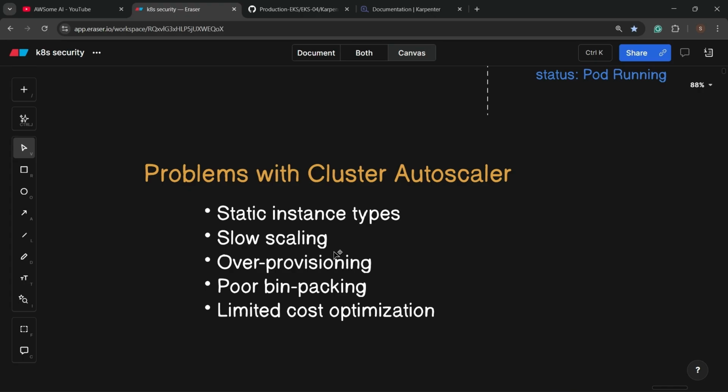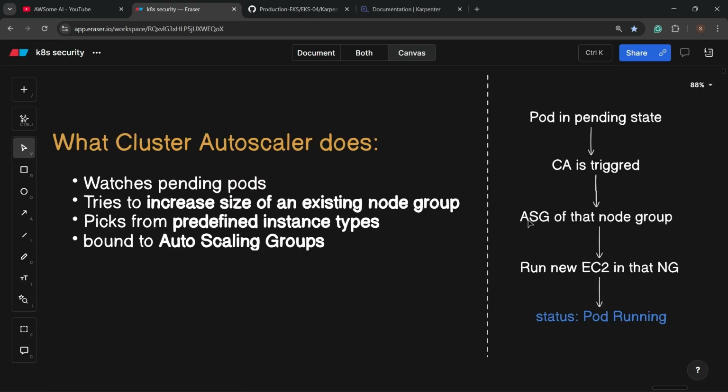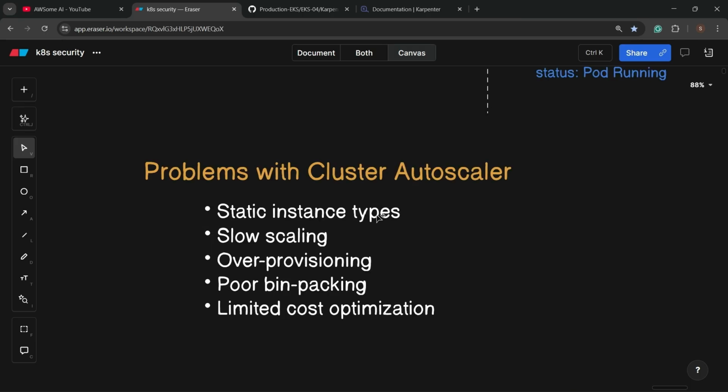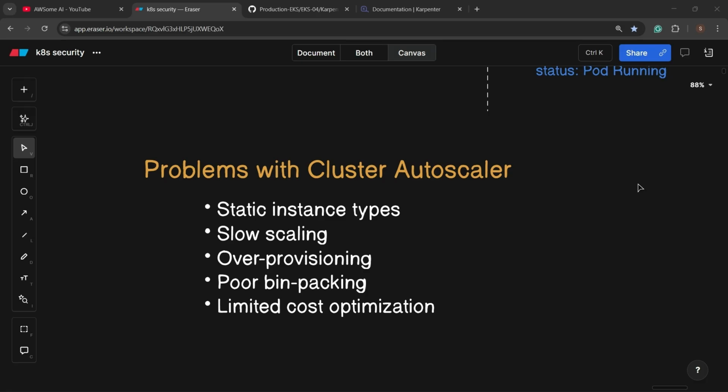And the slow scaling. You can see in this, there are many steps to perform. First, it was triggering cluster autoscaler, then it was calling the autoscaling group, and it was adding the nodes in that node group, and then the pod was coming into the running state. So it was taking a lot of time. It was taking nearly 2 to 3 minutes to provision that node. In production, we don't want that much time to provision one node. So slow scaling was one of the problems. So next is over provisioning.